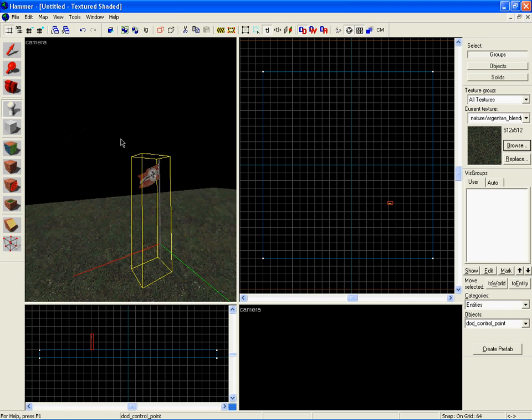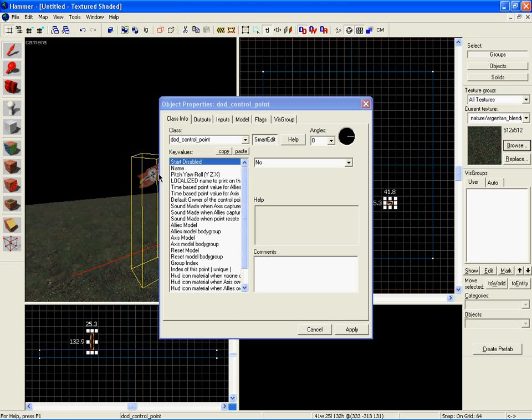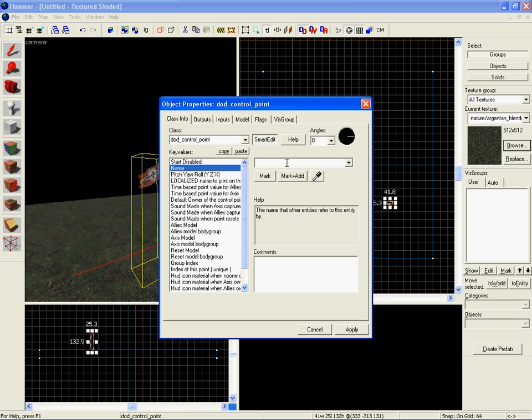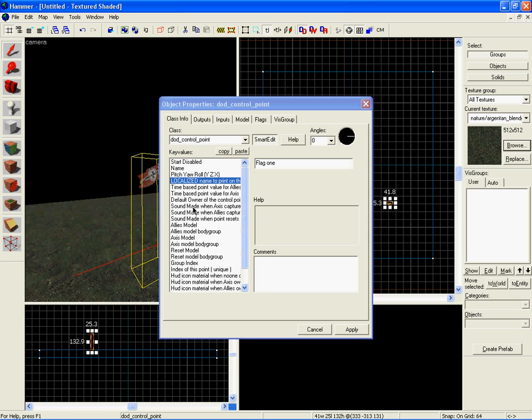And there's your flag. Okay, in order to make this a capture area, you need to double click on it and name it. Name this flag, just for instance, first flag. Okay, then you can put the localized name. This is what prints on the screen whenever it's captured. Then you can set the two sounds for when the axis and allies capture.